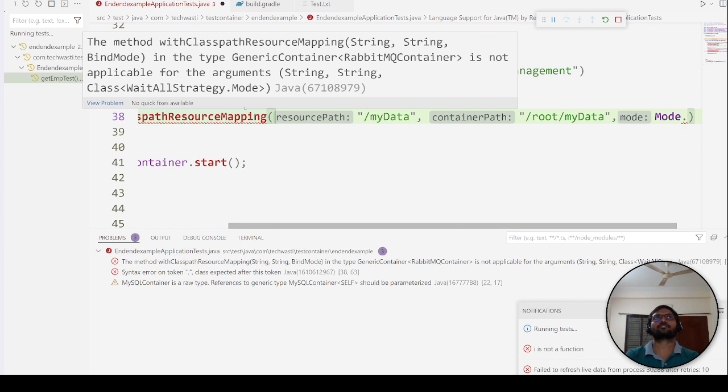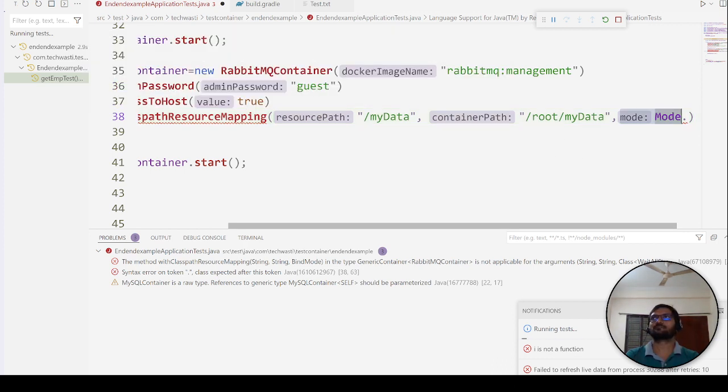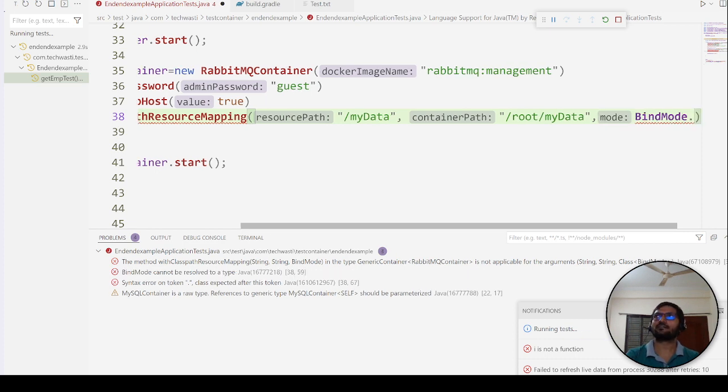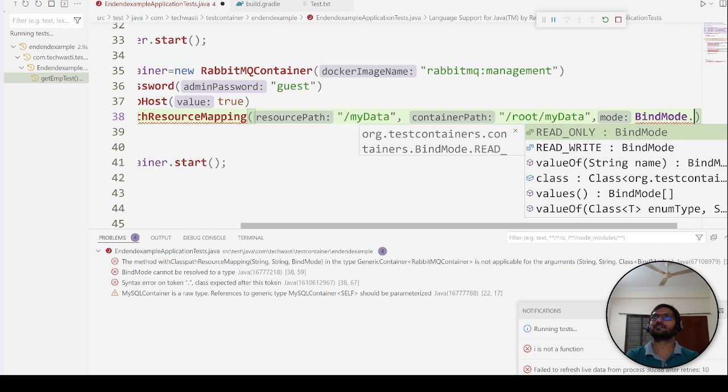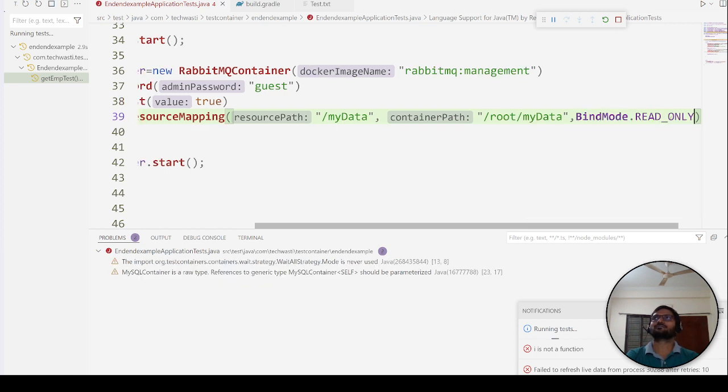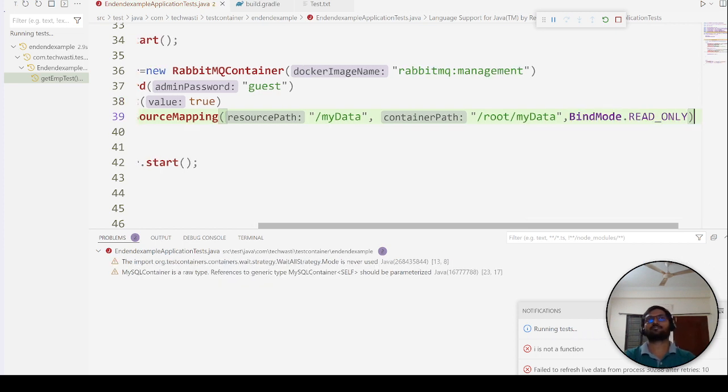Bind mode. Sorry, my bad. For bind mode you can provide this class name, and you can mention the different bind modes: read only, read write. With read only, it will just read. If you want to write something in your inner path, bind that to your resource path and then do the validation, that is also feasible.